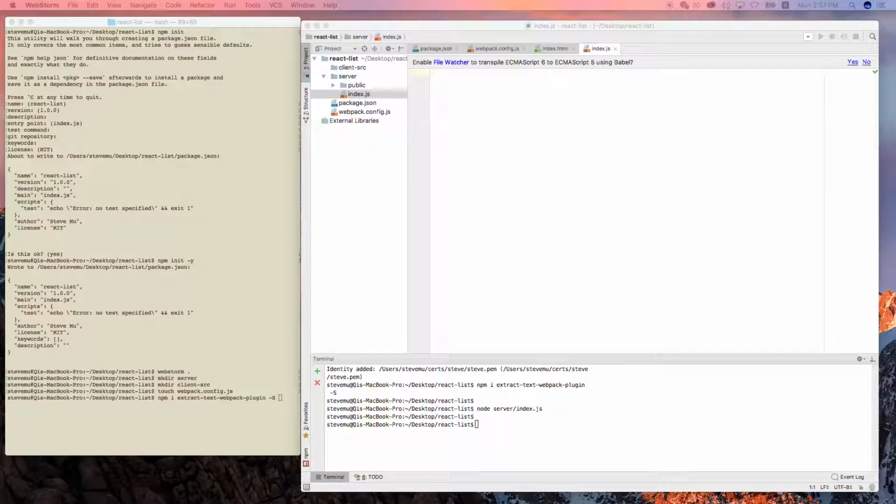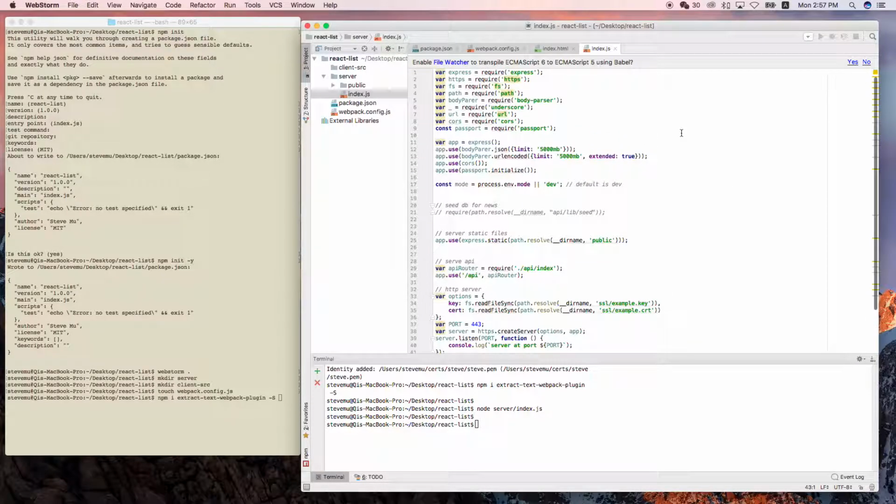I created an HTTPS file. Well, in this project, I'm going to create an HTTPS server. Let's copy some boilerplate code, then I'll explain.